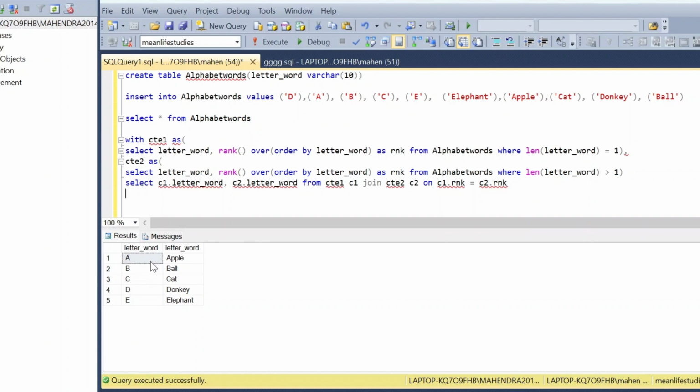But if now he's asking for A for ball, A in the first table is rank 1, and ball in the second table is rank 2, right? So for rank 1 in the first table, the condition has to be true with the second table's rank being one more. If you're adding 1, it will be 2. In the second table, what is 2? That is ball only, right? So that is how it will return.